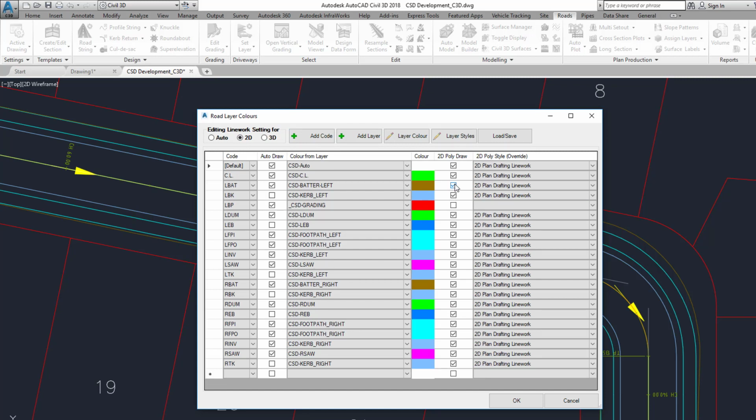As soon as we do that, we again get the option to determine which of these codes is drawn when we use CAD output. So all of these are now ticked on, aside from the new one I've just added called CSD grading. So I'm going to tick that on. In the next column, we get to choose how the layer is set up for this particular code.